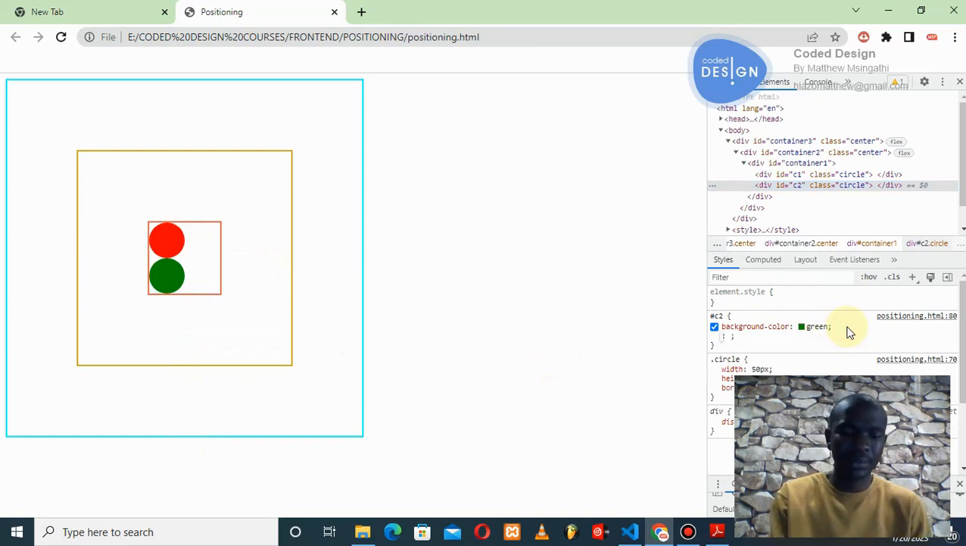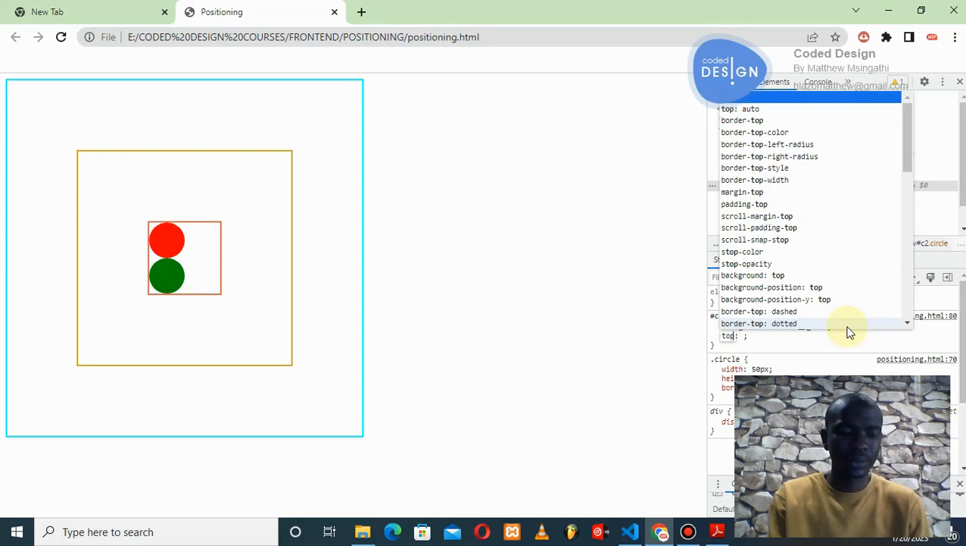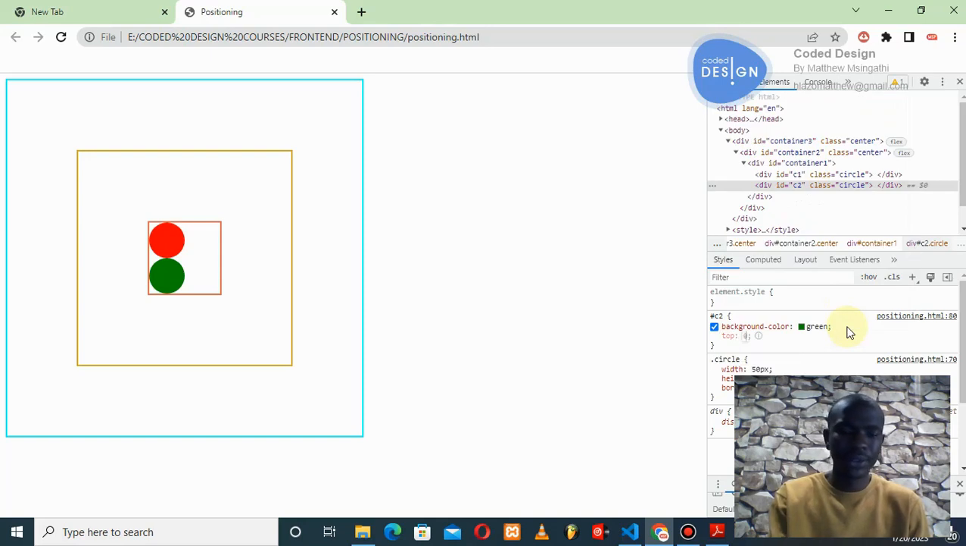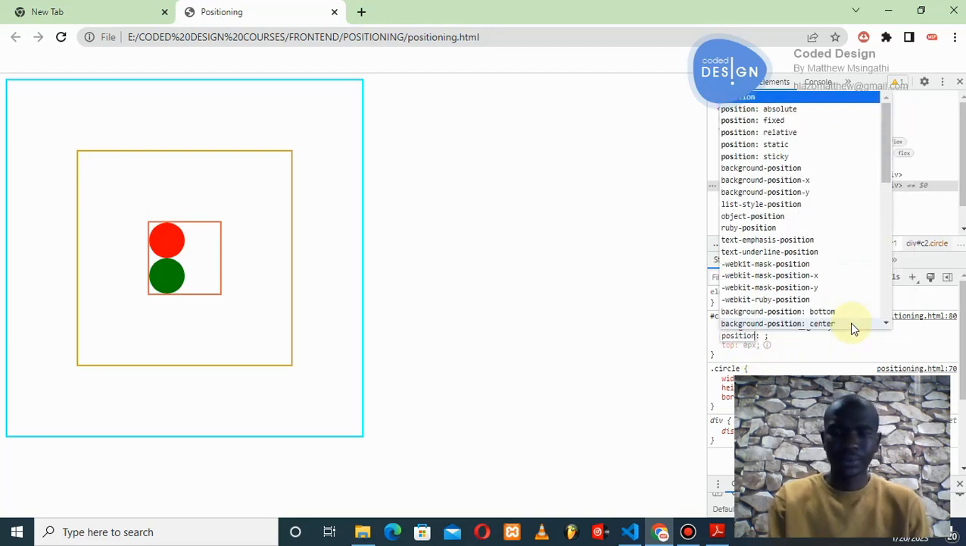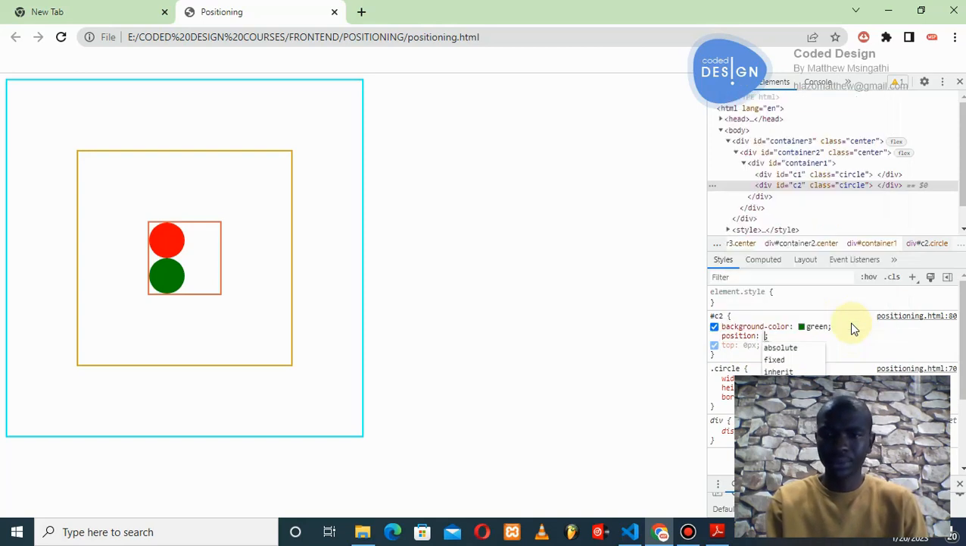Let's say top, 0 pixels. Okay, 0 pixels. It doesn't have a position. Let's say relative. Okay, let's change the top. Okay.